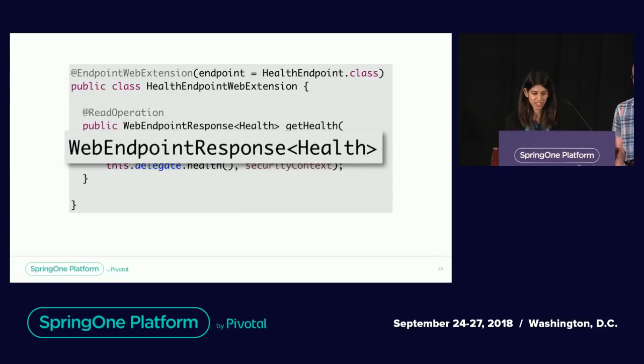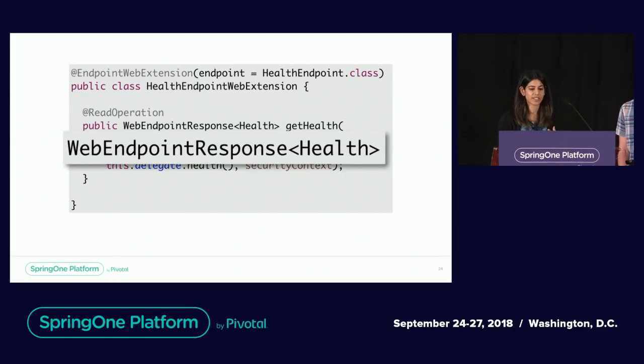One thing that you see here is that the return type is a WebEndpointResponse. And if you're familiar with Spring MVC, this is similar to the ResponseEntity class, but the reason why we're not using ResponseEntity is because this is web infrastructure agnostic. We didn't want to tie ourselves to a particular web framework, which is why we added this custom return type.